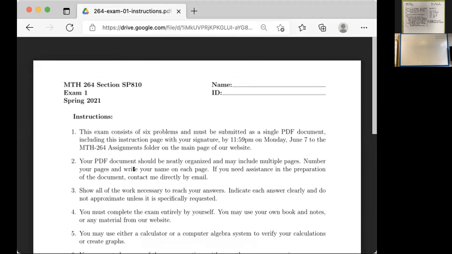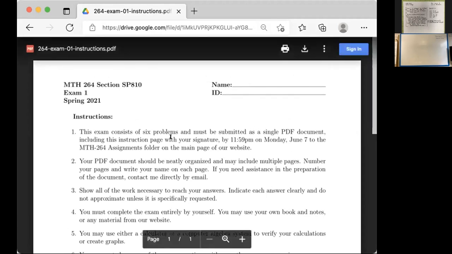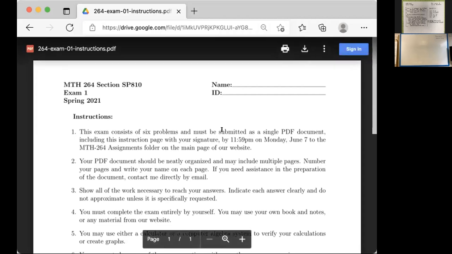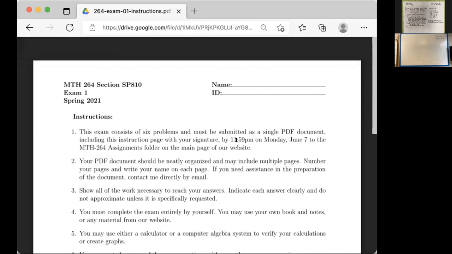There are 6 problems on this test, and you have to submit it to me as a single PDF document, just like you do with your homework, including this instruction page with your signature by 11:59 on Monday, June 7. It'll be released tonight by 11:59. I release it as you're handing in the homework. And the idea is, let's get one thing off the table before we release another thing.